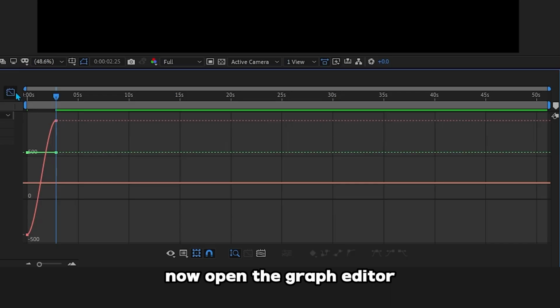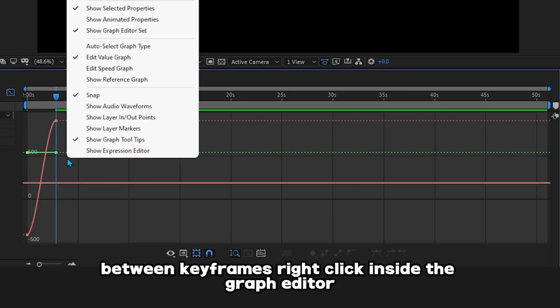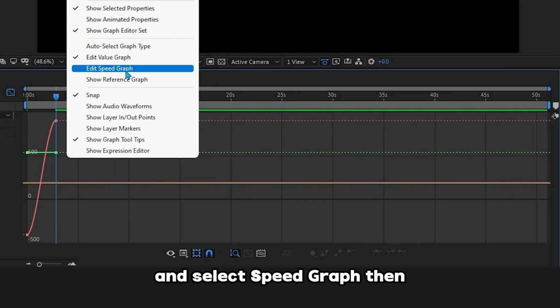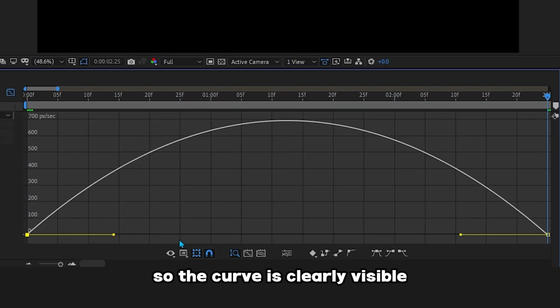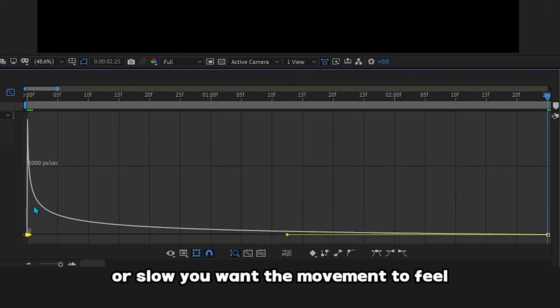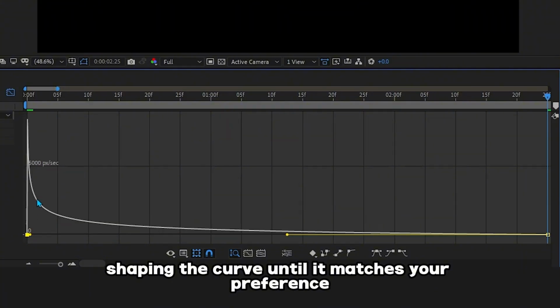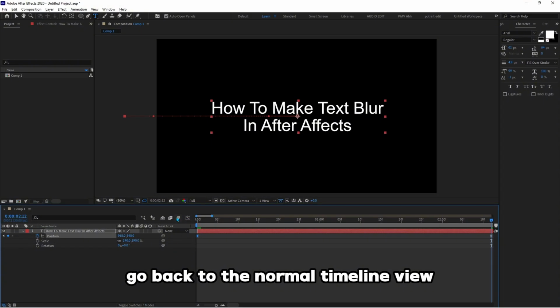Now open the graph editor so you can adjust how the motion flows between keyframes. Right-click inside the graph editor and select Speed Graph. Then press Fill All Graph to view so the curve is clearly visible. Adjust the graph handles based on how fast or slow you want the movement to feel, shaping the curve until it matches your preference. Once you are satisfied, go back to the normal timeline view.